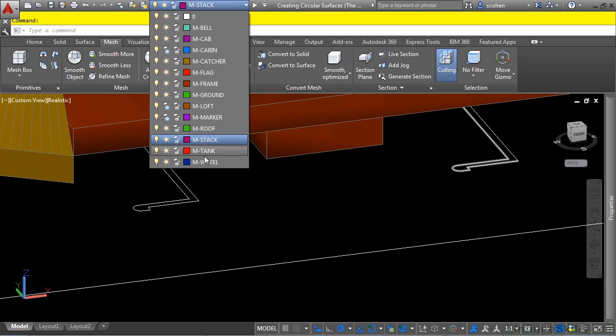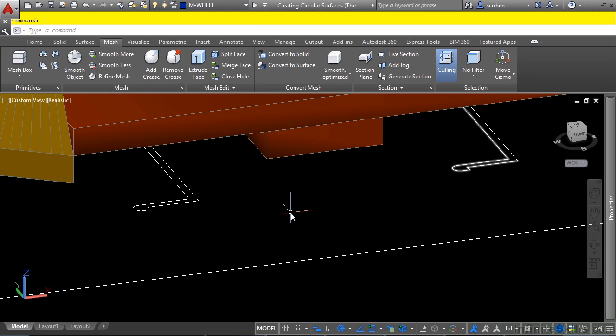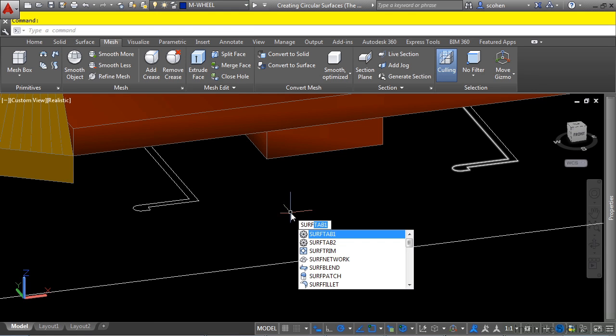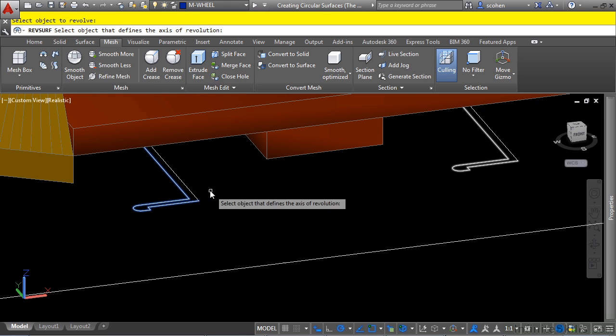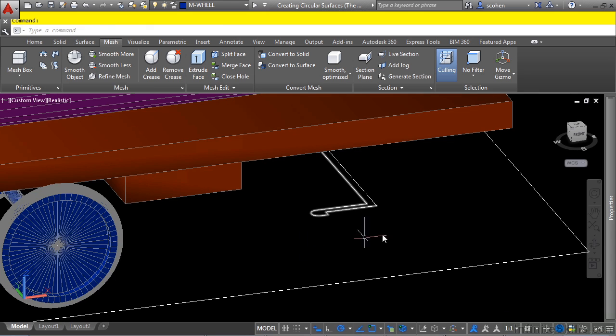Change your layer to m-wheel, and let's say for this one, we want a pretty accurate representation of this wheel. So let's change our surf tab 1 variable to 60 and change our surf tab 2 variable to 60 as well. Run the revsurf command, pick the object to revolve, the axis of revolution, then enter. And there's our wheel. Notice the granularity of the mesh model.